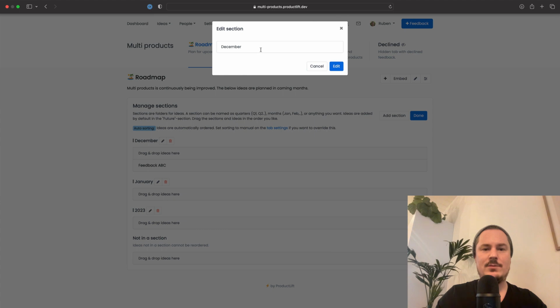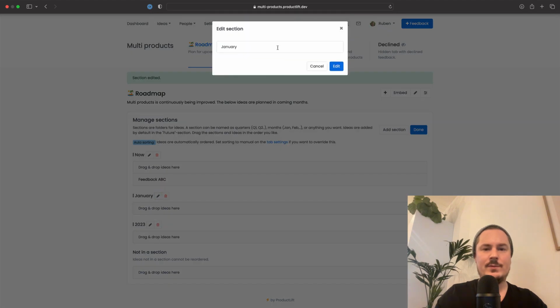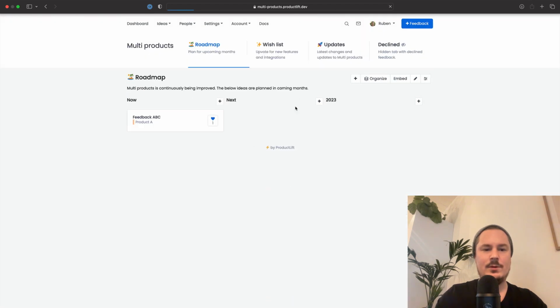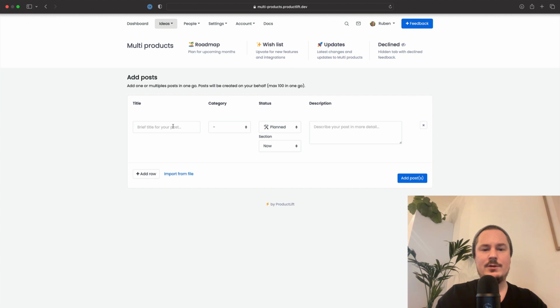By the way, you can also change these items. So if you don't say December, you say now, next, and beyond, whatever. Let's not do all of them. Sorry, you can rename them exactly as you want. Add more items, add more products. Or sorry, feedback items. So I don't know, A, B, C, D. You can say product B.